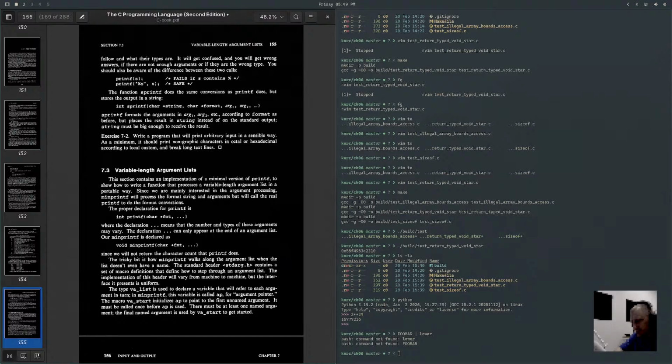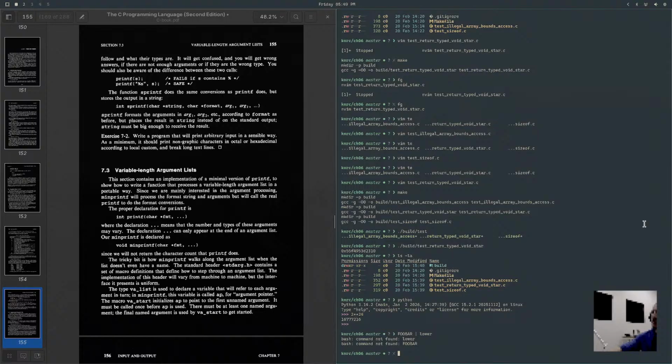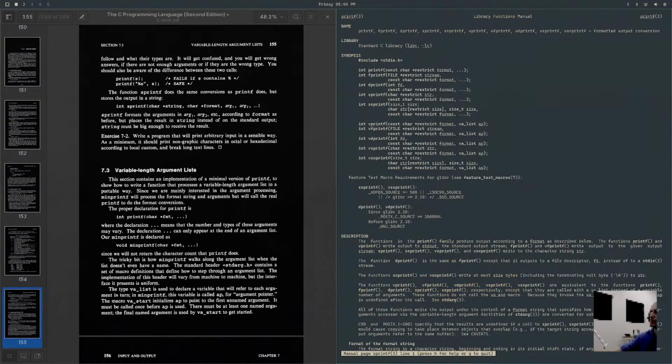Can you give it a length? Probably snprintf. Probably. man sprintf. Yeah, snprintf.